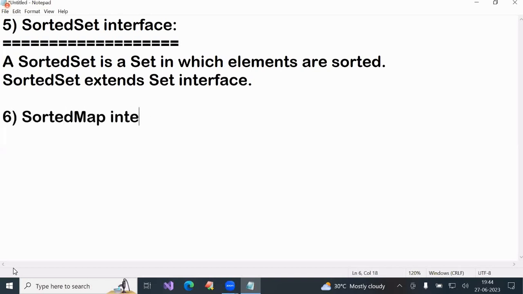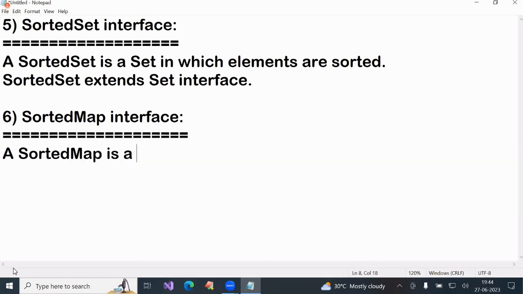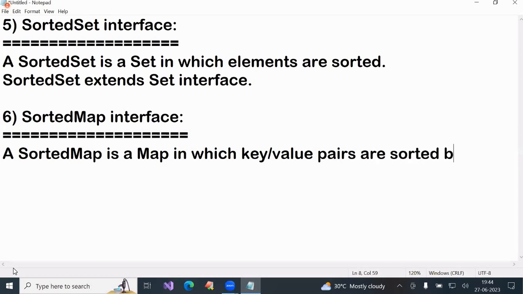Sorted map interface. A sorted map is a map in which key value pairs are sorted based on keys.